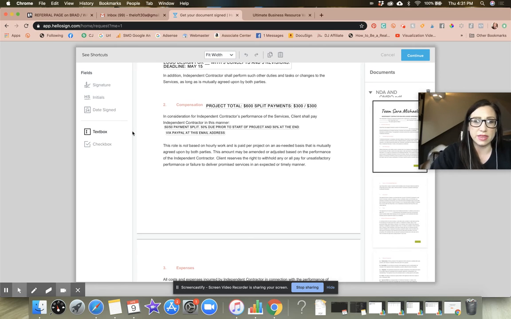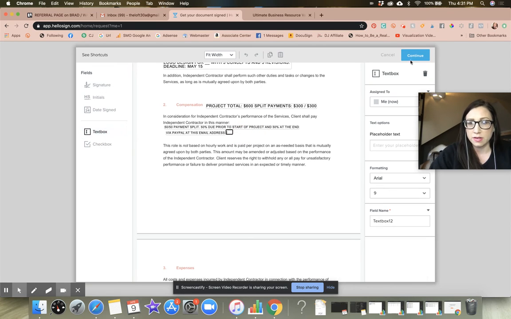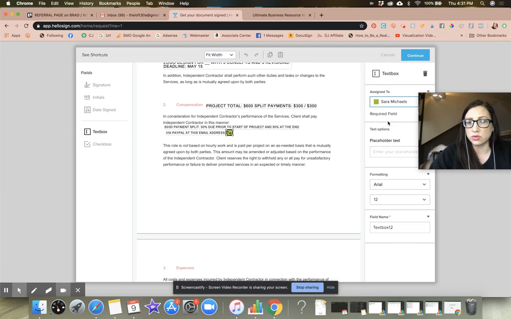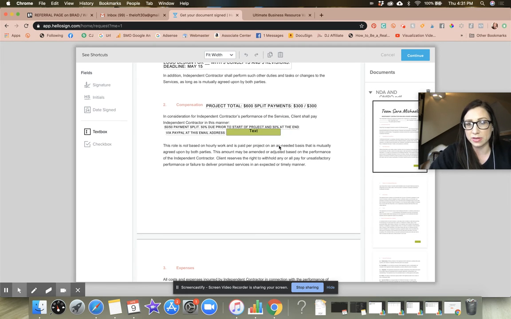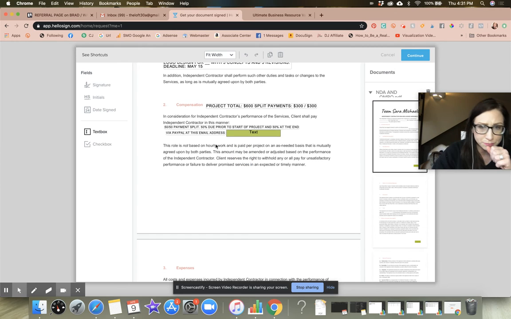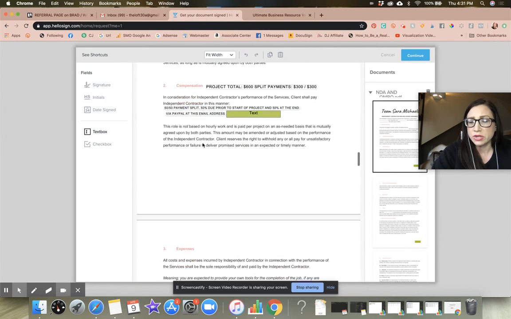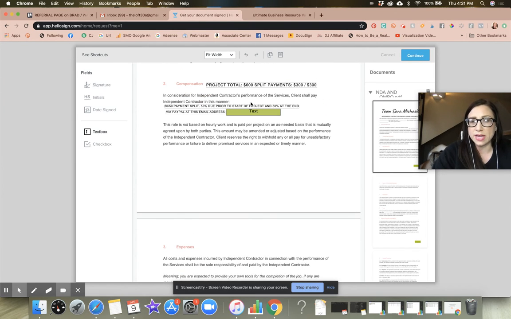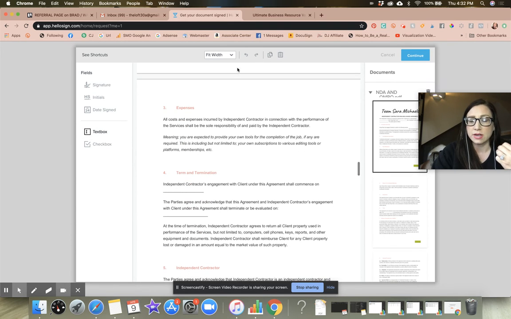Okay, and so then this is where I put a text box in there that is assigned to the other person, because then they have to enter their PayPal email address in there. So that way we have that on file. We can make sure that we're paying them effectively. Okay, project total. So if you want to go a little bit more in depth about it, like what's expected, you can write that in there as well from that text box.